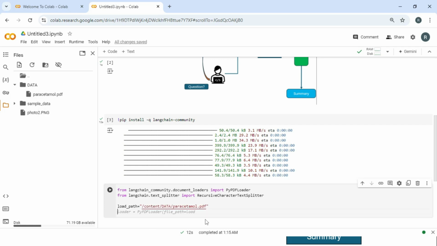Once I've taken the path here, the first thing is that I'm going to load it. Let me name it loader itself. Whatever suggestion Google is giving me, I'll take it. I'm going to use this package. This is a function that I'm going to take, and I need to give the path here, the load path, which I have just divided in the above line.